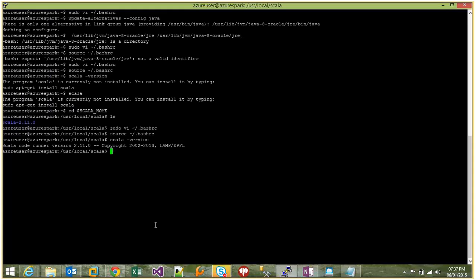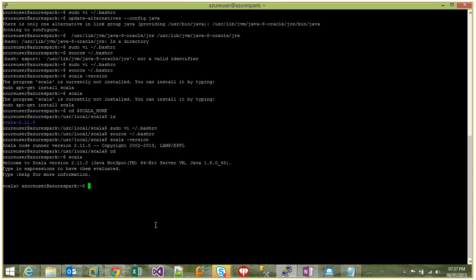Once you have done that, you can check the version of the installed Scala, and of course you can go ahead and start the Scala shell just by typing scala. It goes directly to the Scala interactive shell. In the next step, we also need to make sure that Maven is installed, because for building Spark using the simple build tool, it's mandatory that you have Maven installed in the cluster.